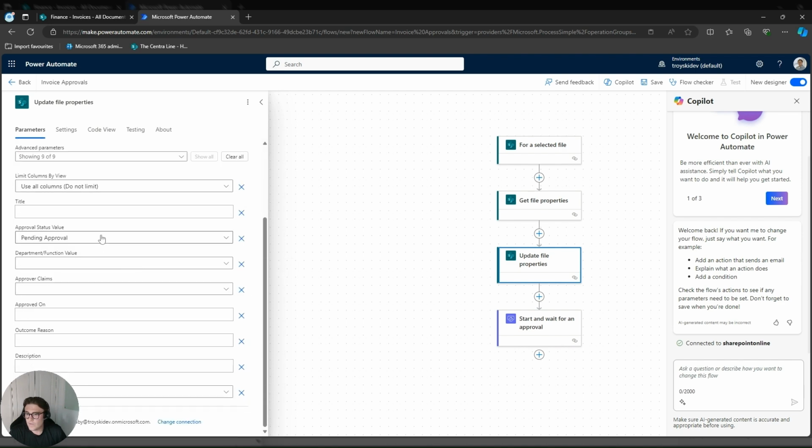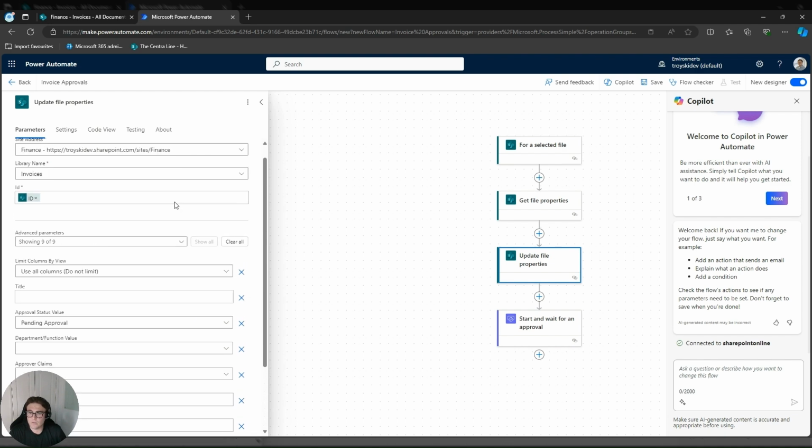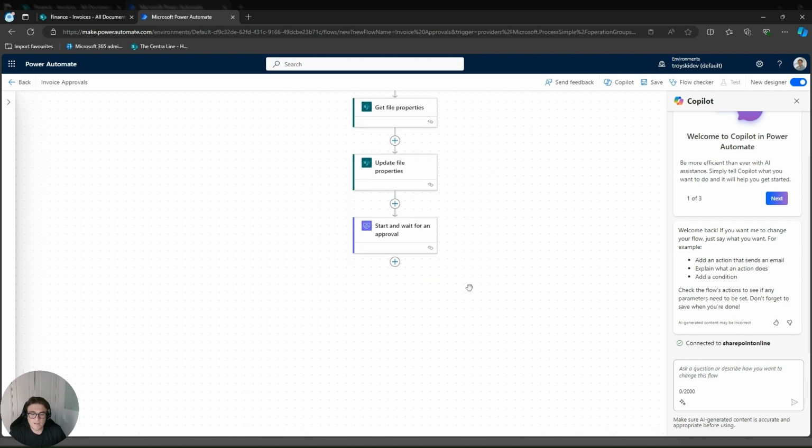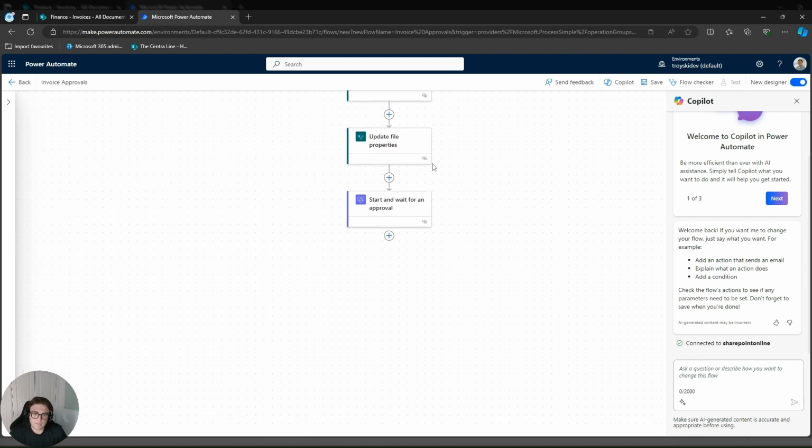So once it gets uploaded, it'll first be in sort of the uploaded status. And then once we've kicked this flow off, it'll then say pending approval and send the approval out, just so we know at what stage all the invoices are. Now that that update's happened and the approval's been sent, we can then essentially wait for their approval, and once someone has clicked accept or reject, we are going to update the file properties.